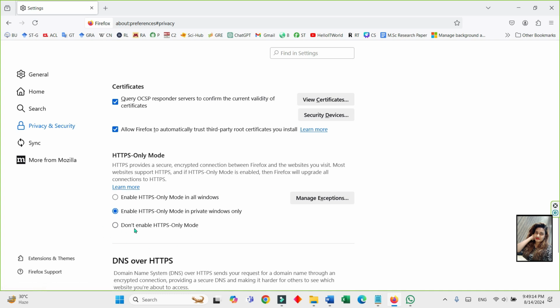Sometimes we don't want it because of security purposes. So in this way we are not able to use the HTTPS-Only Mode thing.